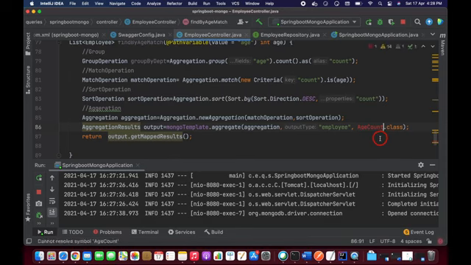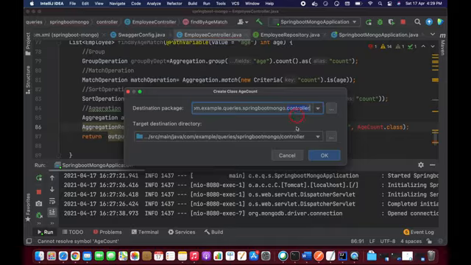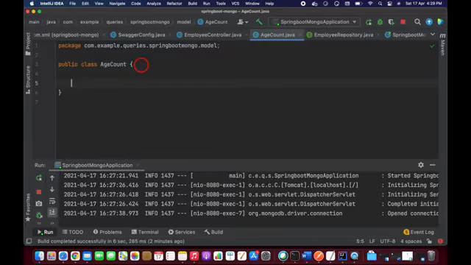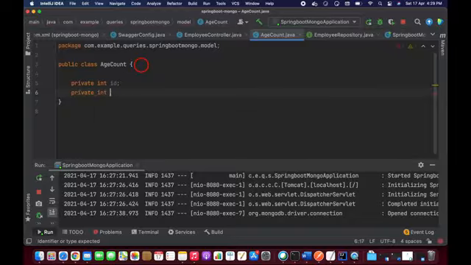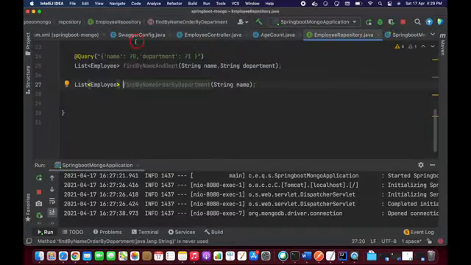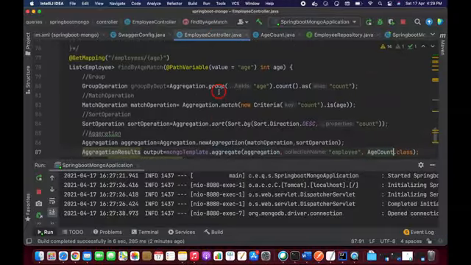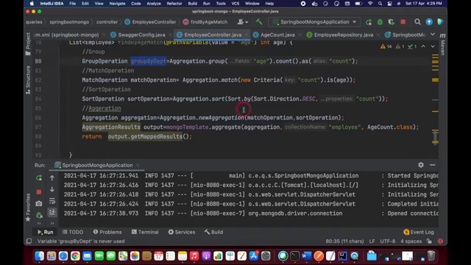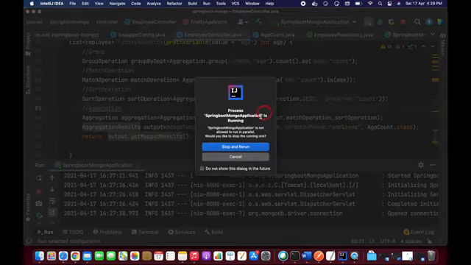This count class doesn't exist, so I'm going to create this class inside the model package. It will have a private int id, and I'm going to have an int count. Let's add Lombok for the setters and getters. That's it, and come to your controller. So we have added group by department, right? Let's add this aggregation here. And that's it. So let's restart your application.